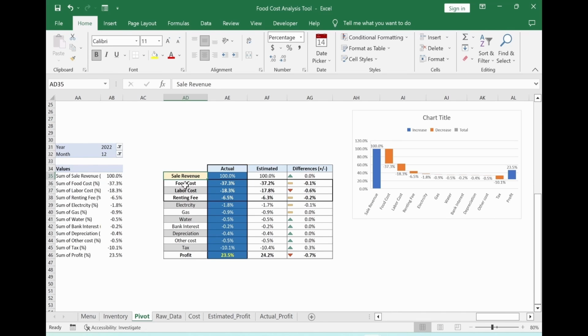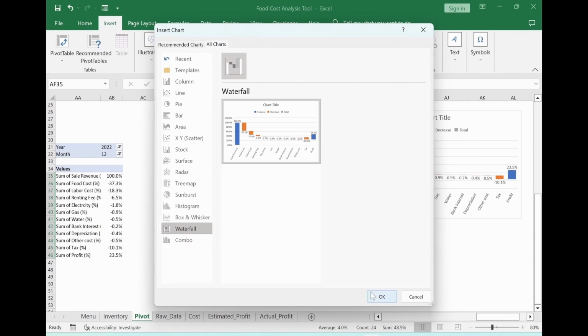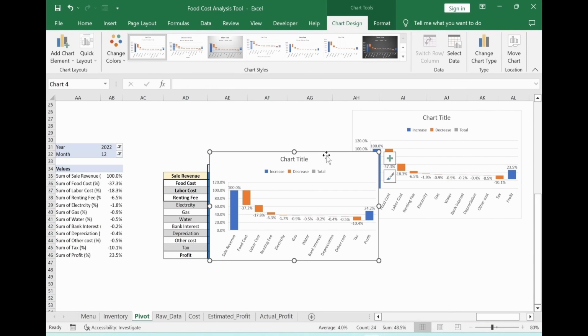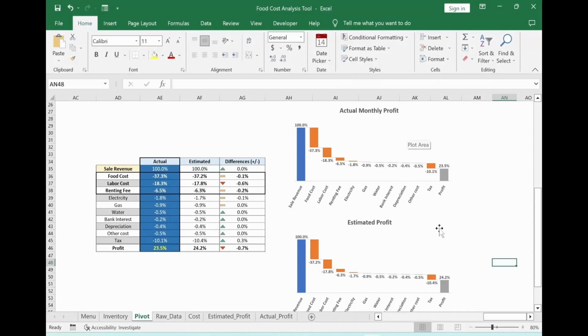For estimated one, press Control button, select the area and select this area, Alt NR, all chart, waterfall chart, okay. Then you can have the second one. In the same manner, the way how you decorated it will be skipped. As a quick process, I just decorate it like this two ways.